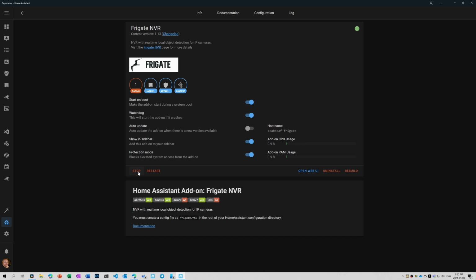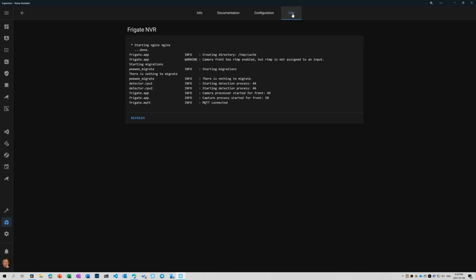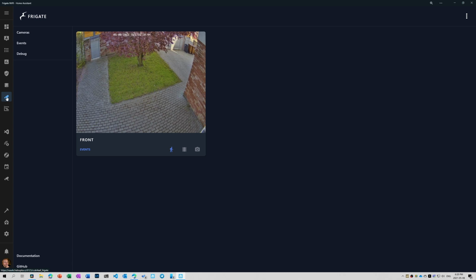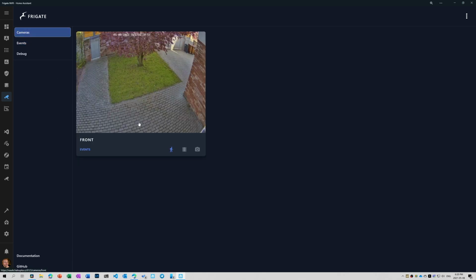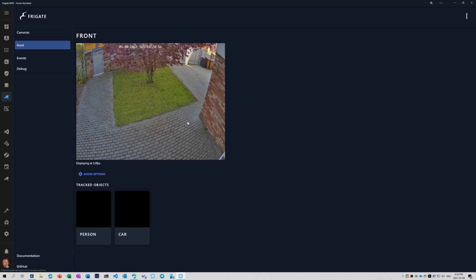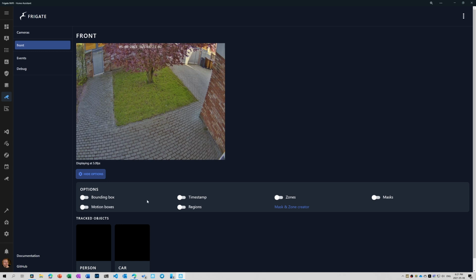After a few seconds, we can check the log to see if there are any errors, but if you followed my instructions, it should be running fine. And indeed, everything is up and running. So we can open the panel and we should see the camera image. Remember, this is the low resolution substream, and here we will see the camera and the events. When I click on the image, I can show the options where I can turn on the bounding box, which will tell me if it identifies the object, so I can check whether it works correctly. So let's try that. Let me go outside and see if it identifies me.